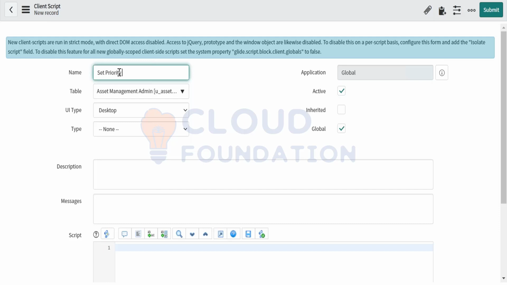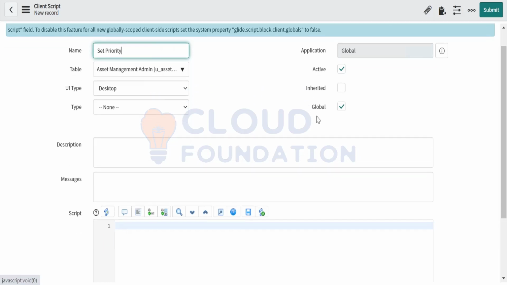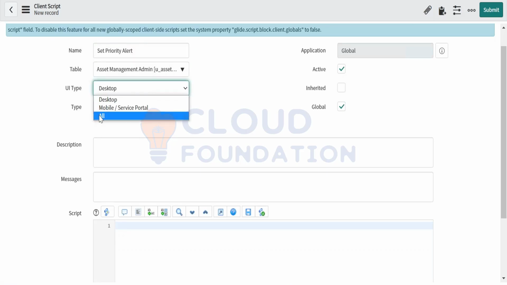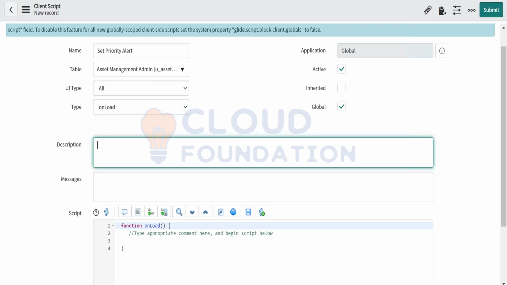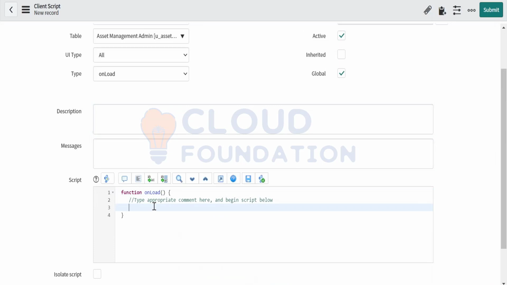This is another example for priority alert. What should the type be? Onload. Okay. Let's not give a description. Let's see how it works now. How will I store the value?